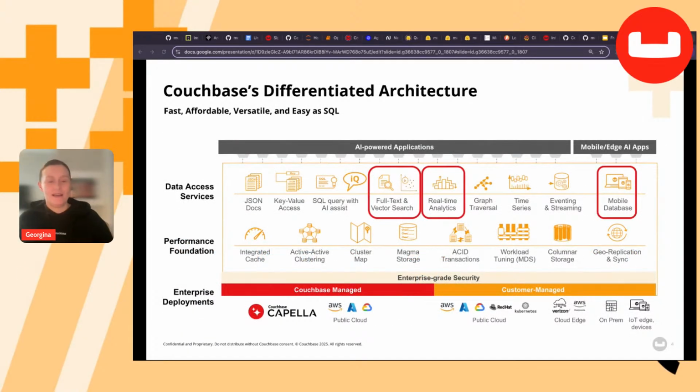Couchbase is a fast, affordable, versatile, and easy SQL database platform. I like to say it's developer friendly. Talking to the slide, we think about Couchbase's integrated capabilities. This allows developers and everybody to support many different functional requirements in a single database. This once again reduces data sprawl and the headaches that come along with creating very complex pipelines.